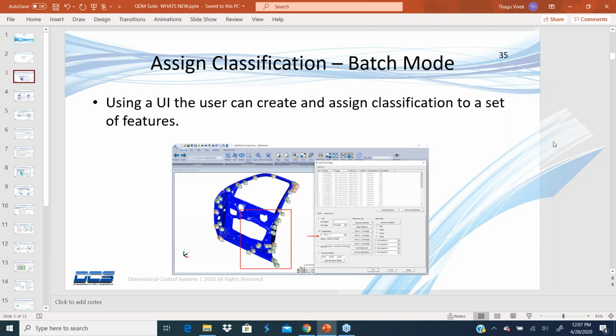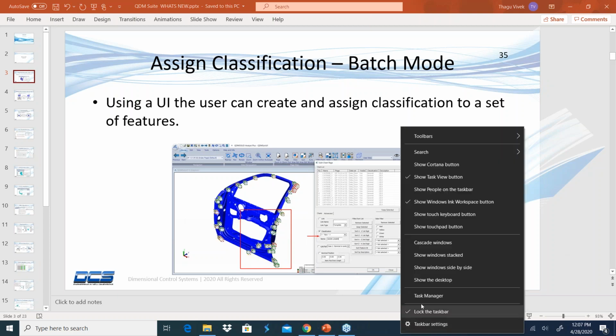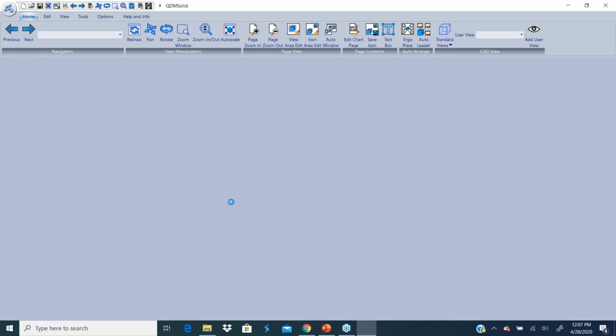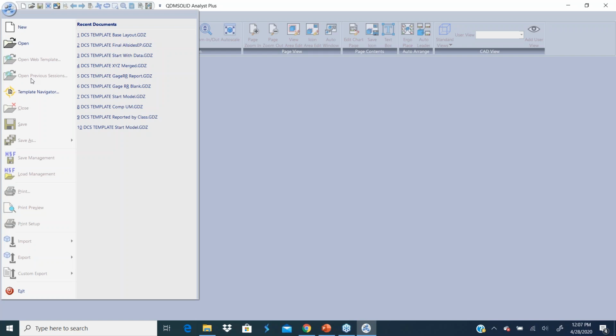The ability to batch assign, or select a bunch of features and assign classifications, is the first enhancement that we're going to go through. I'm going to follow the process of showing the slide, going to the software and showing how it's done, and coming back to the slide. So I'm going to jump into the software, launch the QDM Analyst version 8.1. This is the first time we're opening it. I'll start with how to create a quick template, and then we'll go from there.